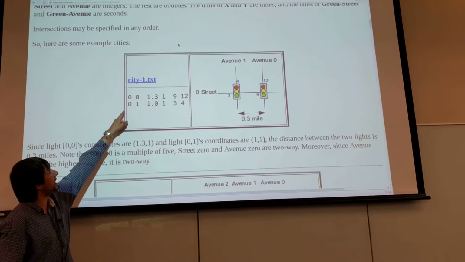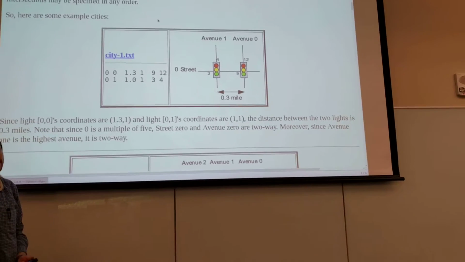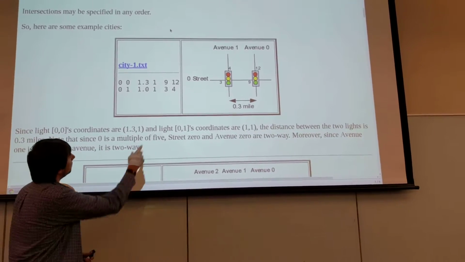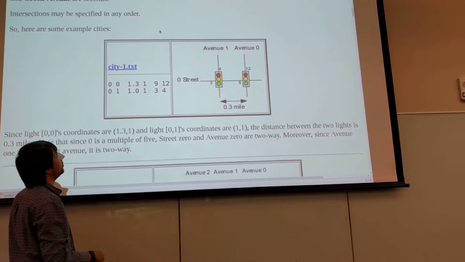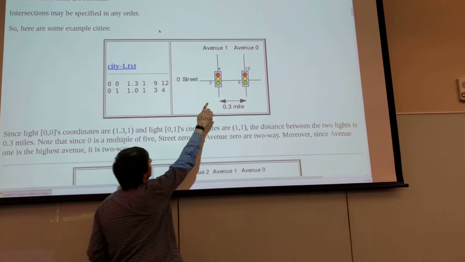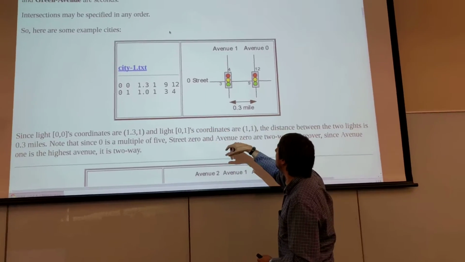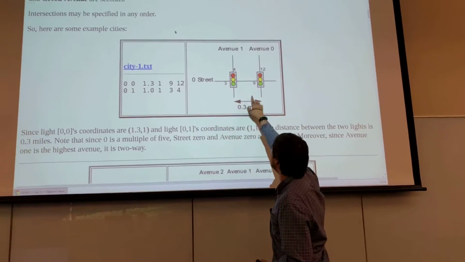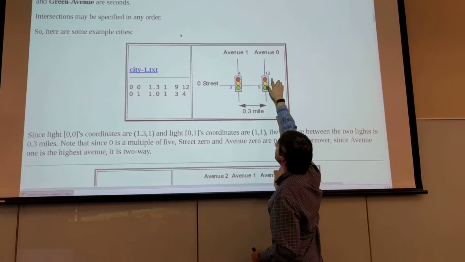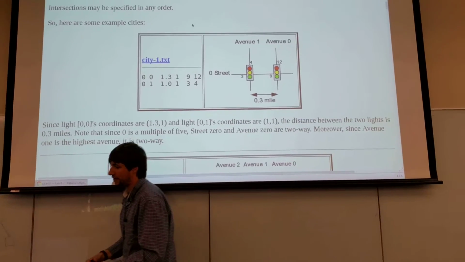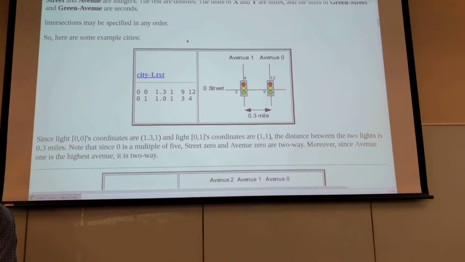In this first city, you have 2 intersections or 2 streetlights. One of them is at 1, 3, 1, and the other one is at 1, 1. So between the 2 streetlights is 0.3 miles, if you do the distance between those 2 points. And then for the time, you have 9 seconds on the street side, 12 on the avenue side, and then 3 and 4. So that's the time of the green light and the red light, or the green lights from each of those directions.